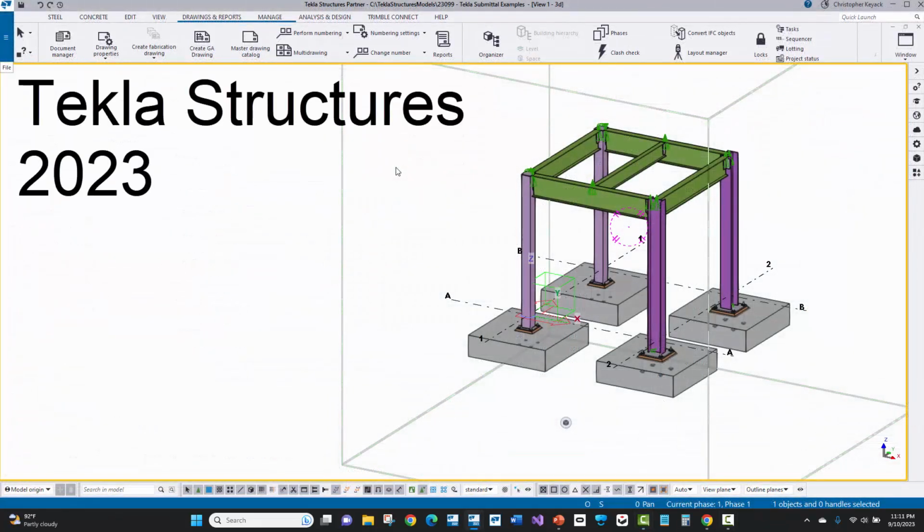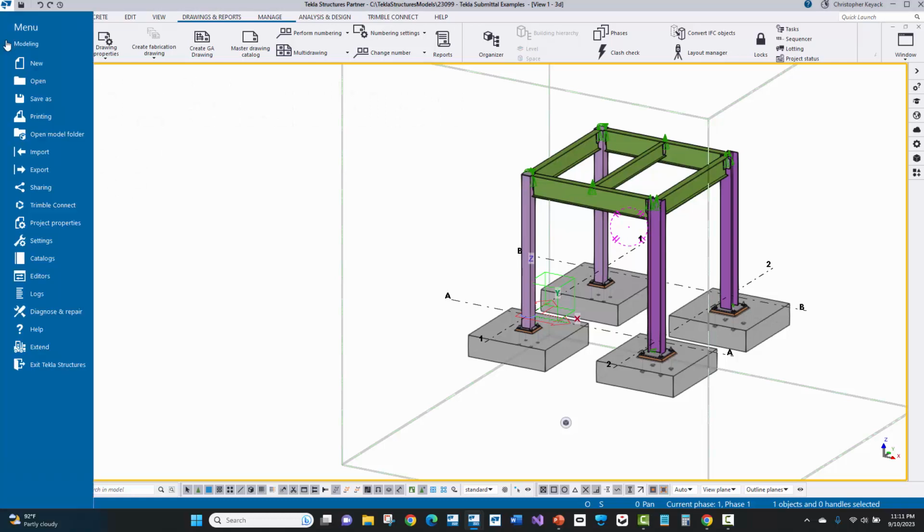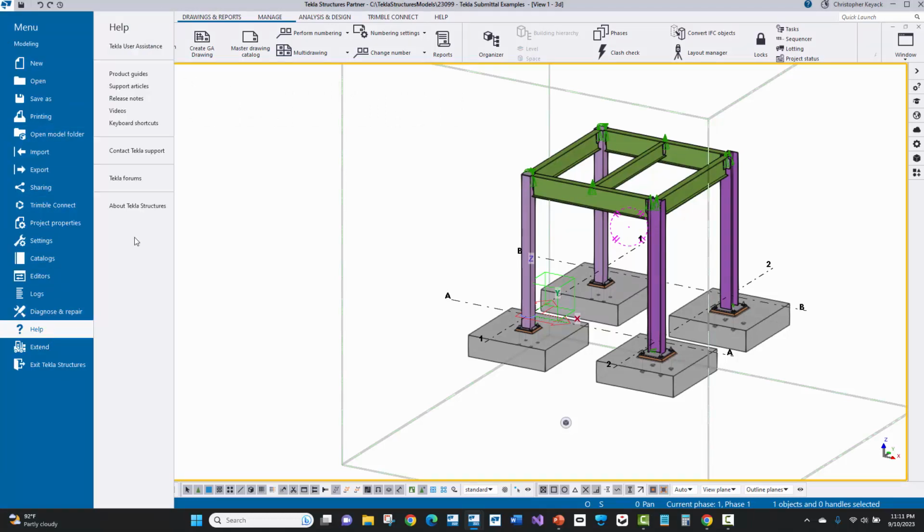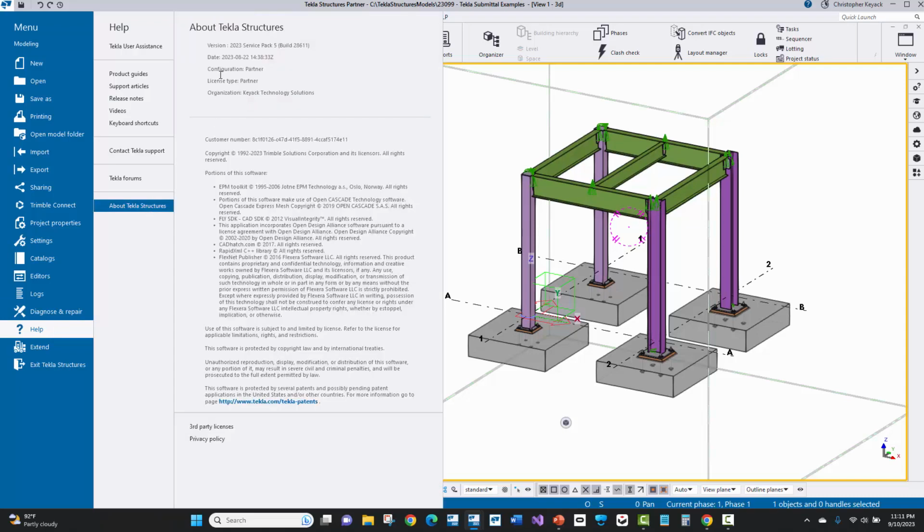All right, now I'm in Tekla Structures version 2023. I'm going to check the service pack that I'm in. So I'll go to the Tekla or File menu here, go down to Help, and go to About Tekla Structures, and I can see that I'm in Service Pack 5.